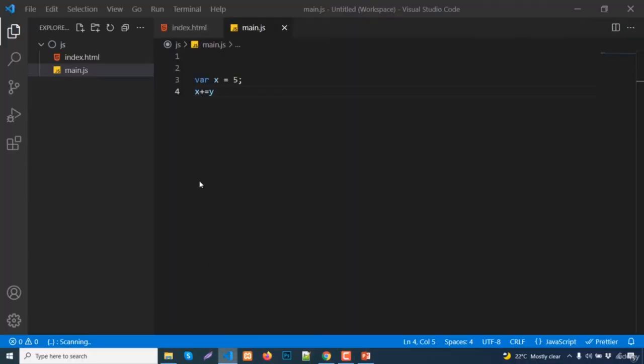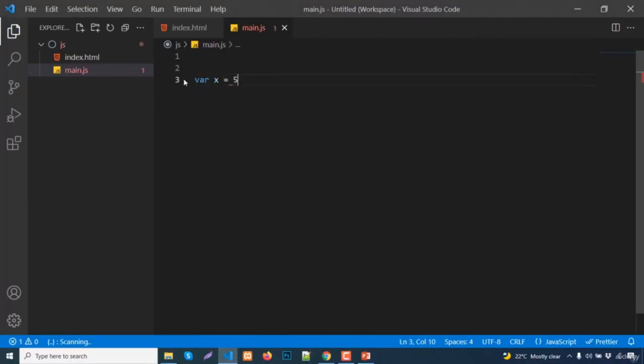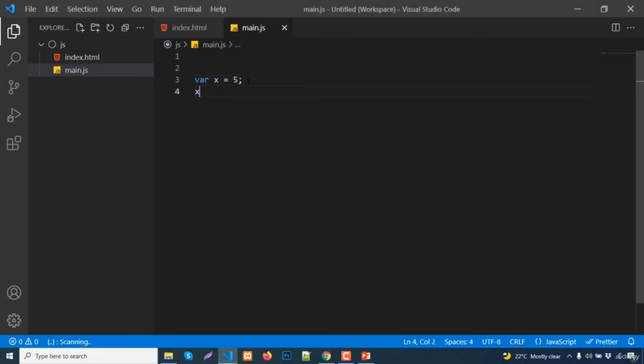So first we go back to code and just write var x equal to 5. So here is our example, or equal to. So equal to helps to assign a new value to a variable. So 5 is assigned to x variable. Okay. Then our next is plus equal to, which means x equal to x plus y shortcut. So if you write x plus equal to 10, that means x equal to 5 plus 10.